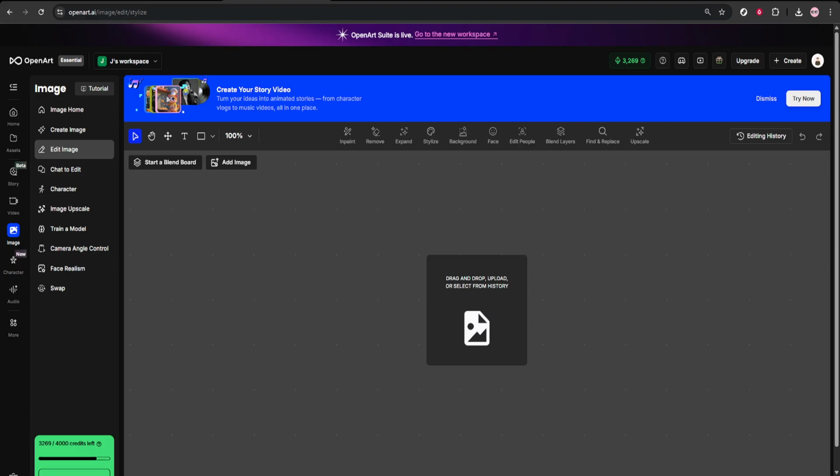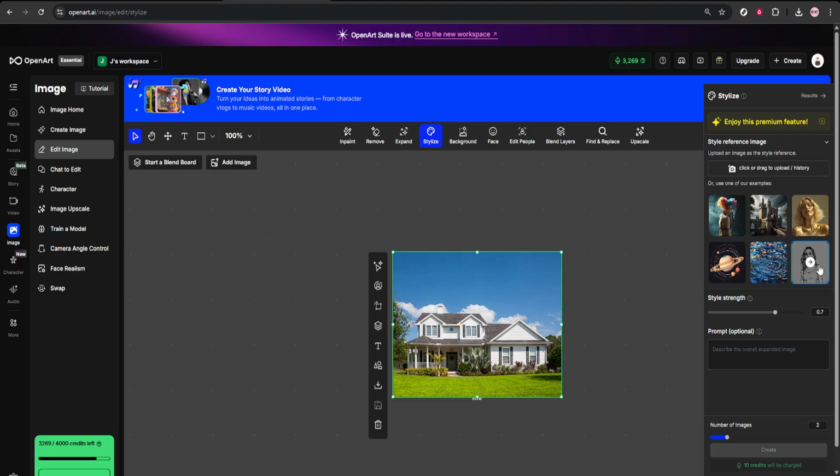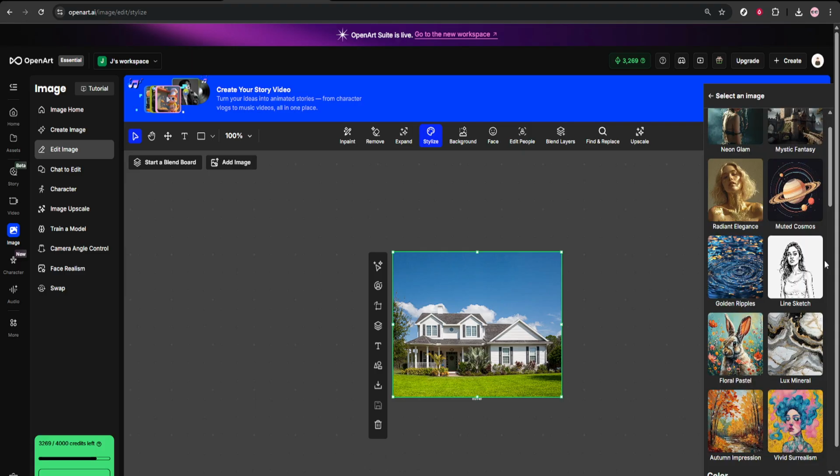Once your image appears, you'll notice example designs on the right side. These are pre-built variations that set the overall direction for the edit. Choose a variation that feels close to the mood you're going for. It's just a starting point, and you can fine-tune everything after.